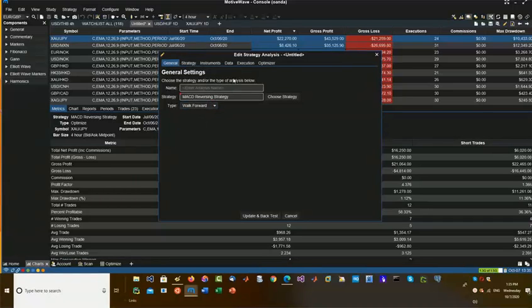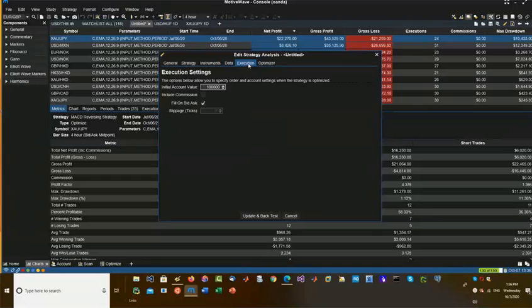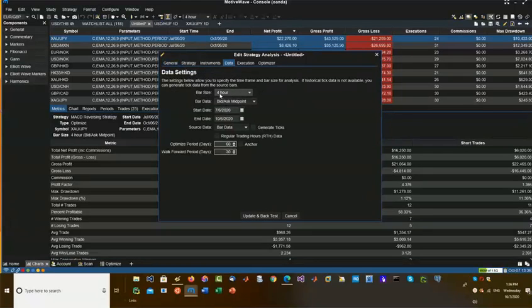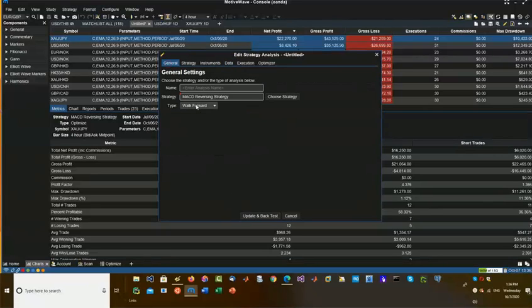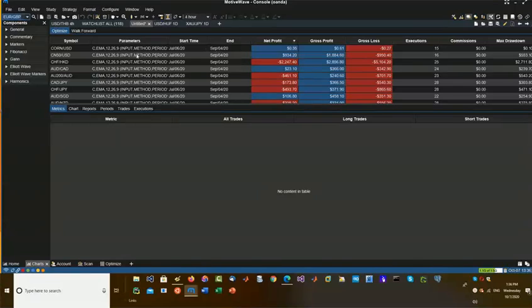So what it's going to do is use the same data, same parameters, same everything, same data set. And we are going to use the same strategy, MACD reversing strategy. So it's going to use all the performance data of 3 months on a 4-hour basis on a walk forward basis. So this is to make sure that the momentum of what we see will continue. Okay?